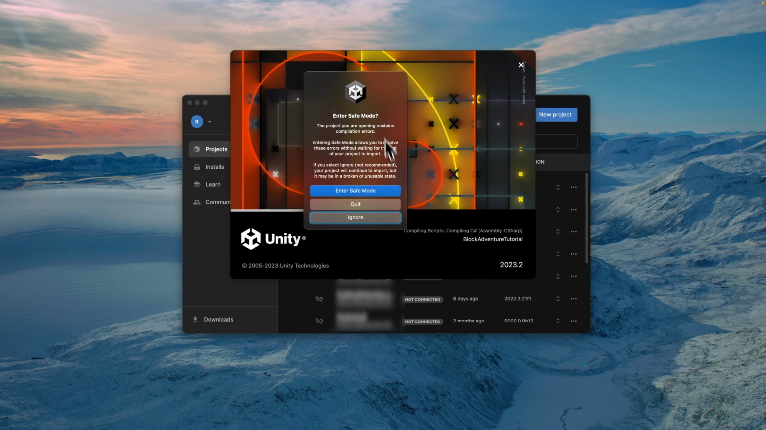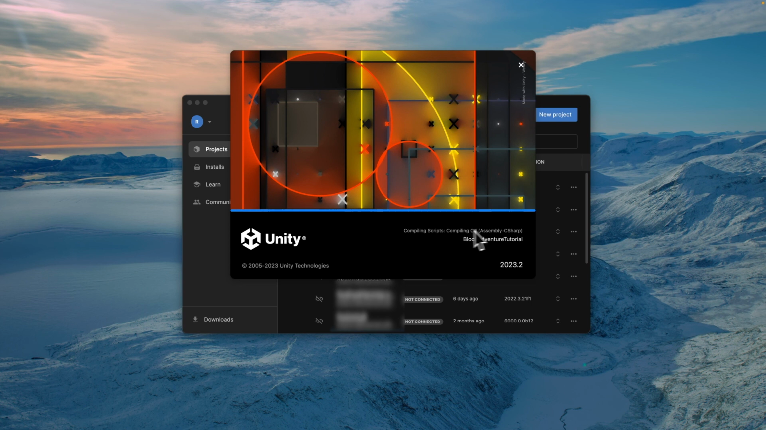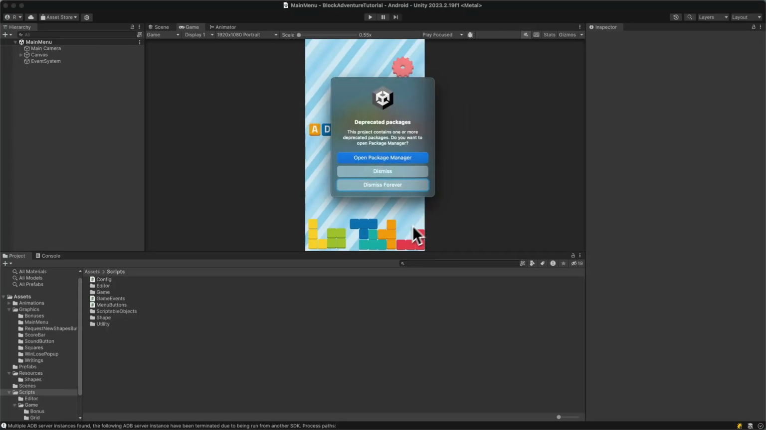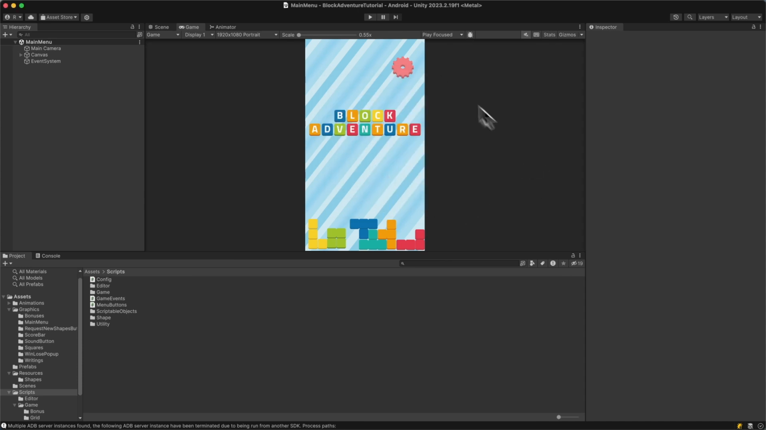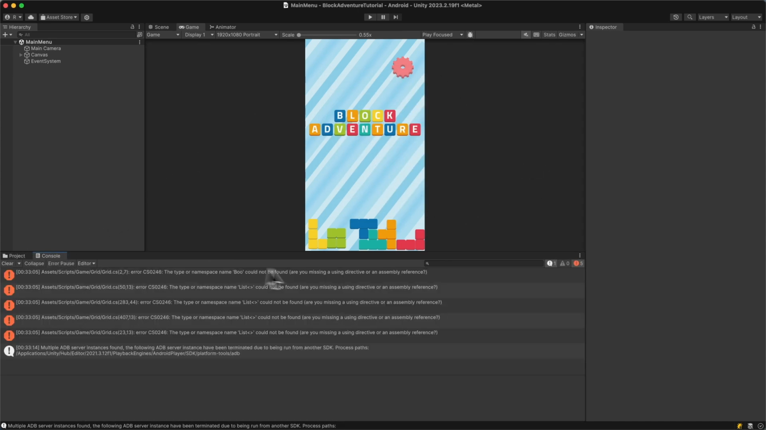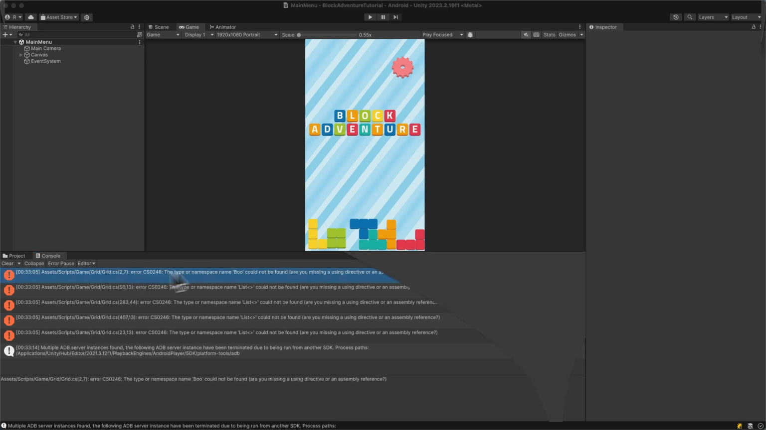Okay, seems like there are some errors, so you can enter the safe mode, which is the recommended way to do it. I tend to ignore all of the errors and then solve them within Unity itself, so I'm going to do that. I'm going to hit the ignore button, which will force the project to be opened with all of the errors. As you see, I have some packages, so I'm going to dismiss that. And now if you switch to the console, you will see some errors, which seem to be problems with the grid script. So I'm going to hit this error and then double click on it.